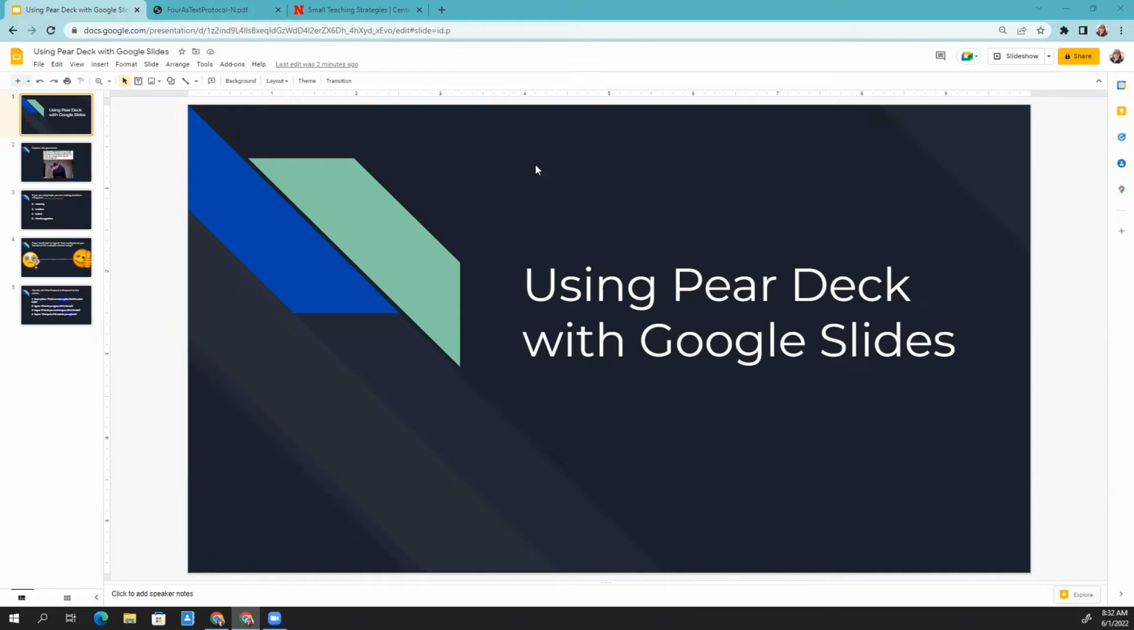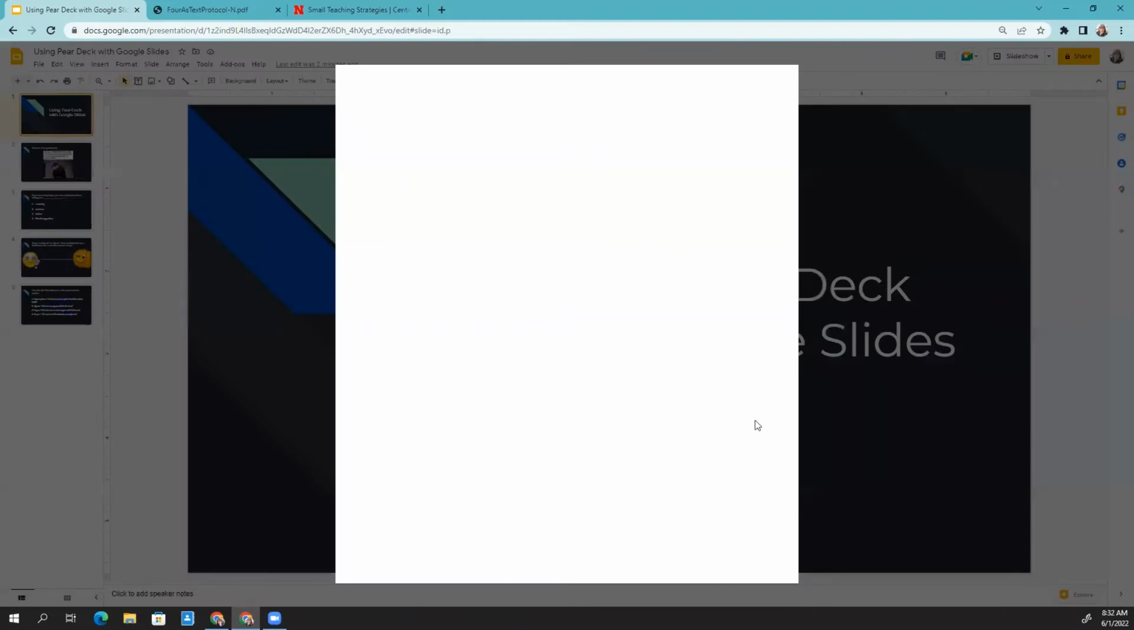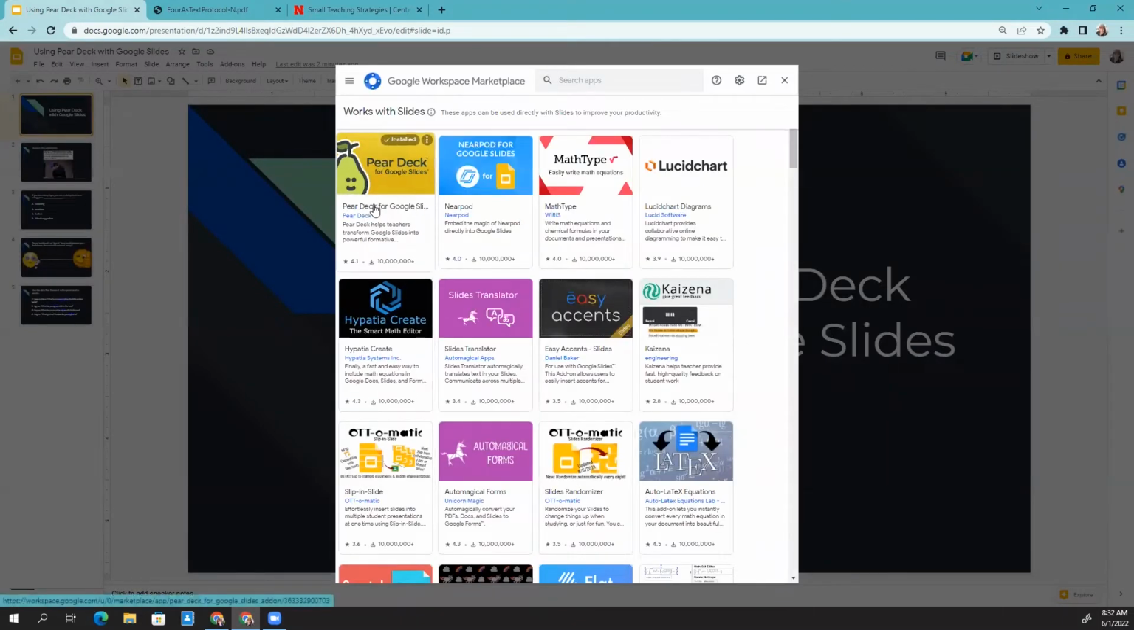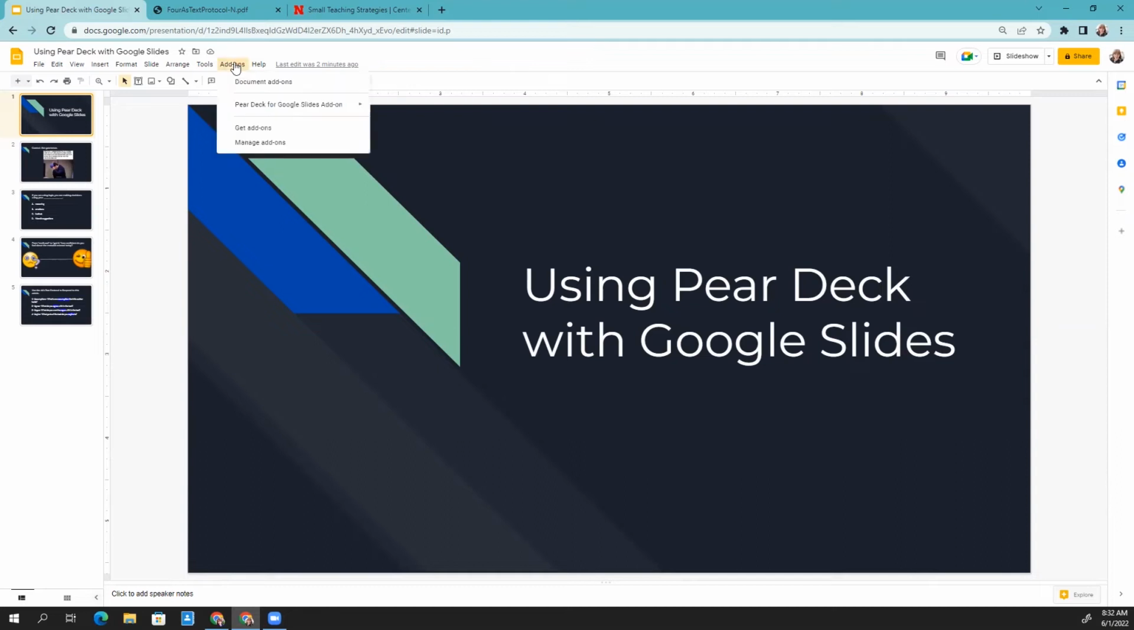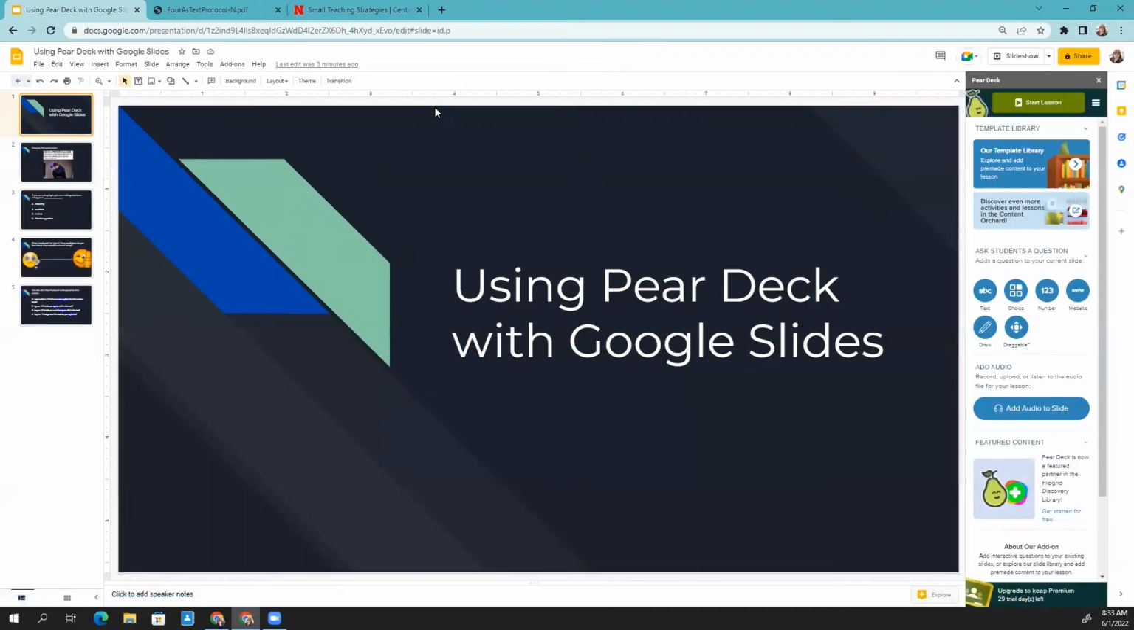The first thing that I'm going to need to do is go to add-ons, and then I'm going to click on Get Add-ons and install Pear Deck for Google Slides. I've already installed this, so I'm going to close out. Once I have installed it, I can go to the Pear Deck for Google Slides add-on and open the add-on. And my toolbar shows up to the right of my screen.